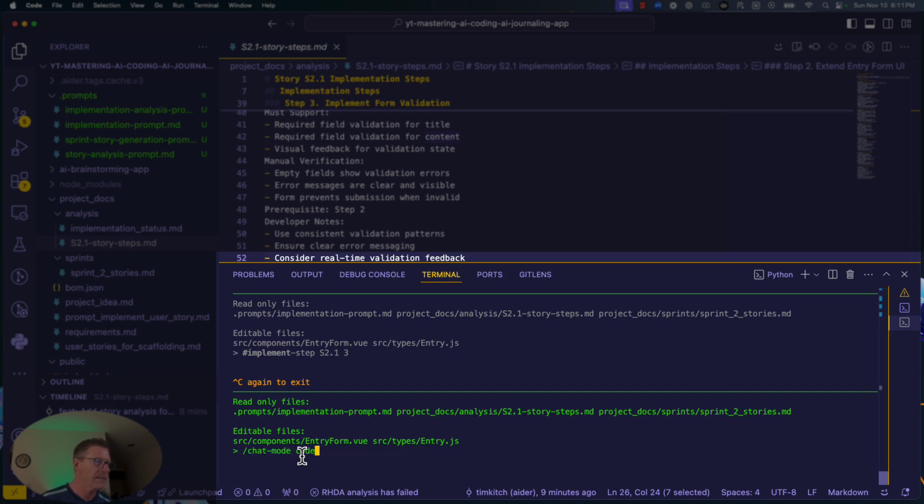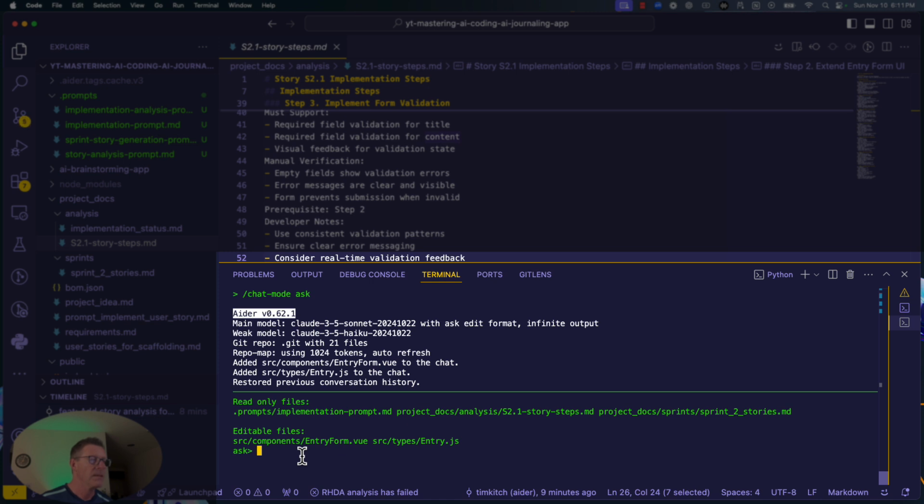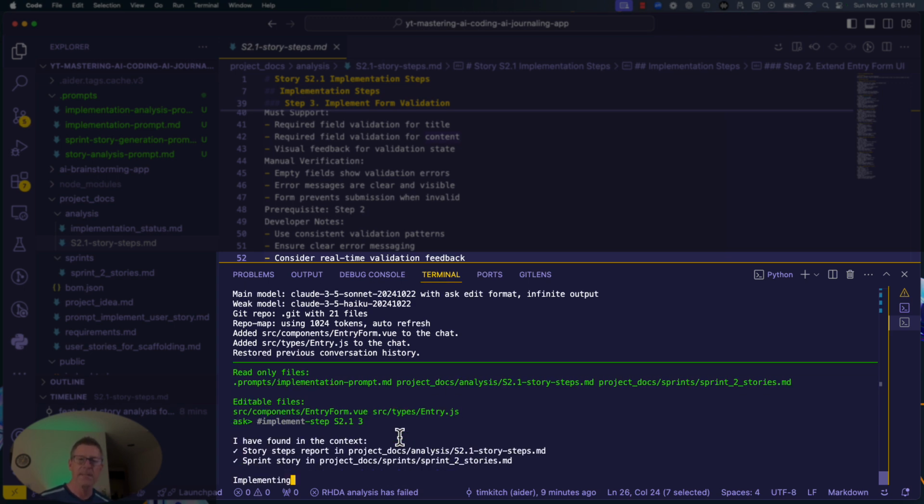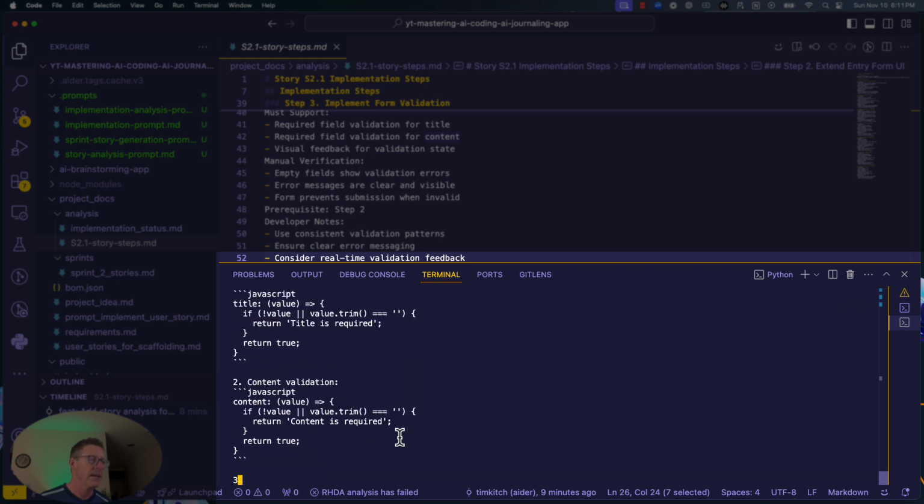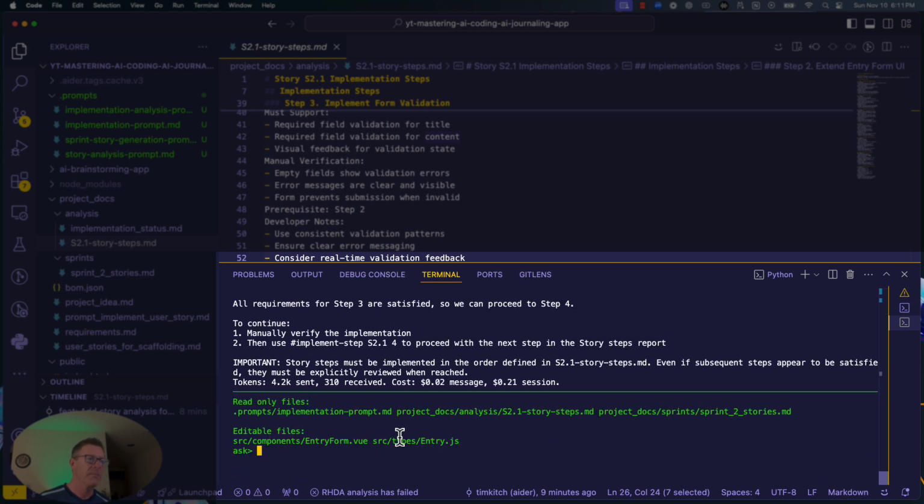We need to go back into ask mode again. Very important, because if you don't, something could easily trigger Aider to start trying to modify the code before we've actually approved the plan. So now we go back to ask mode and we go implement step S2.1 or story S2.1 step 3. And we're going to see we're in this iterative cycle. And each time we're going to verify. And if we find that step wasn't implemented correctly, we're going to have a chance to correct the system. But you can see how this lets you at least flow through some of the mundane routine steps much easier and more reliably. All right, so let's see.